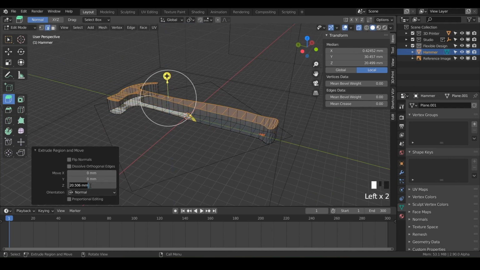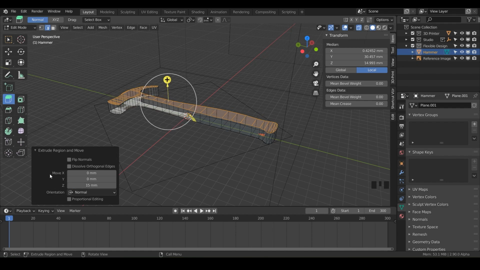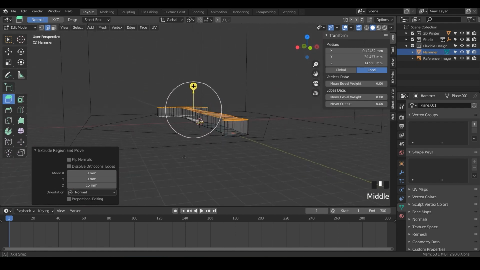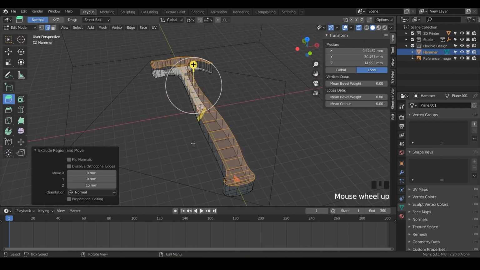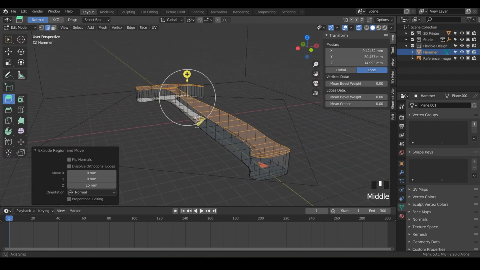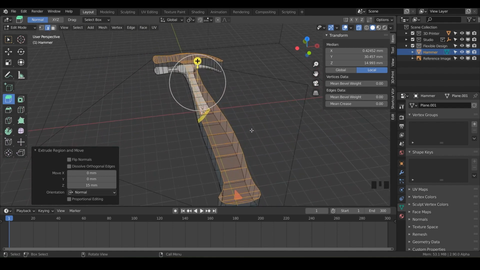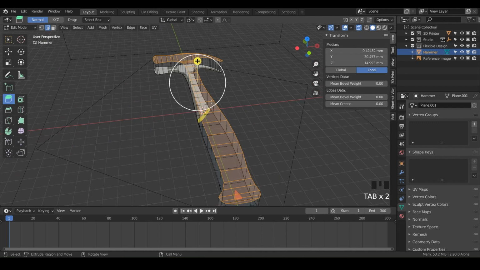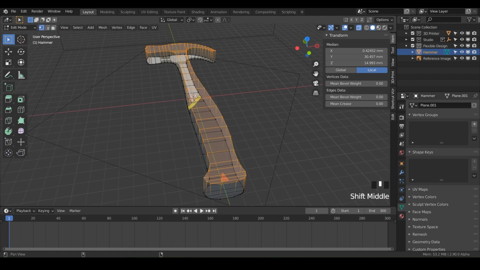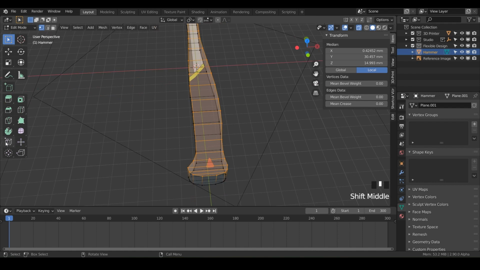And so just grab that and pull it up. Maybe like 15 millimeters. Let's see. That looks pretty good. So just kind of eyeball how wide you want your hammer to be. And that looks good. And now let's go to selection mode. Maybe go to point mode since we're going to actually be working with our vertexes or our points today. And let's get our vertex slide.